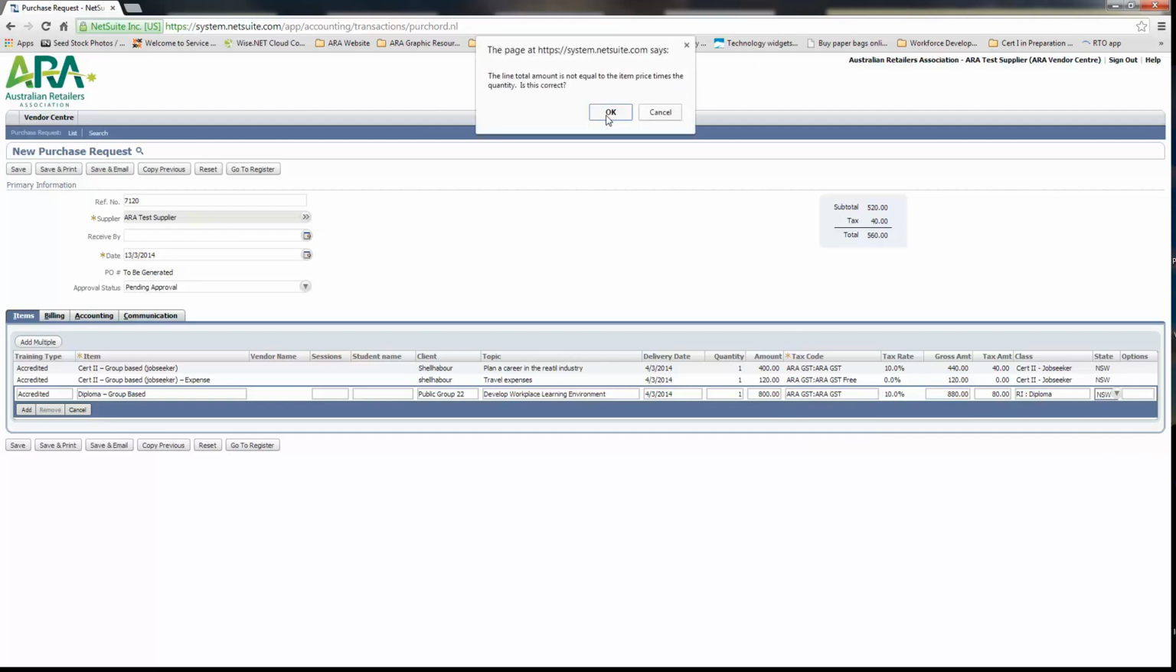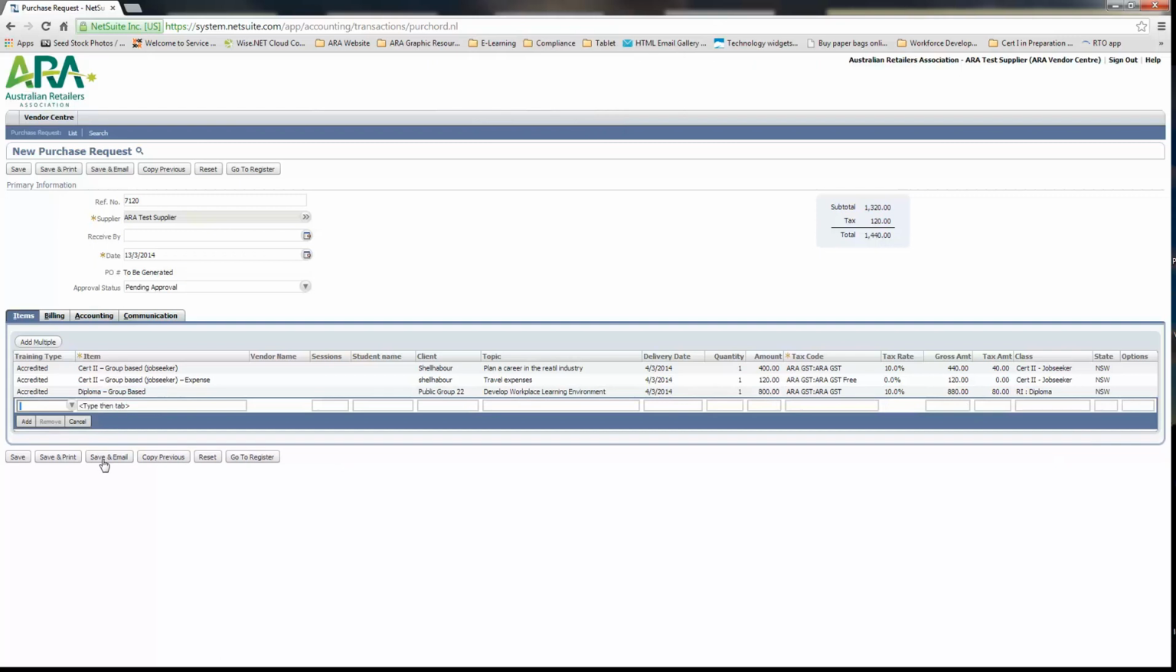If you wanted to put through claiming for assessments that you've marked, again you'd select accredited training. You'd look up diploma group-based assessment. You ignore session, but you would fill out the student name. You'd type in the client, so it might belong to this public group.